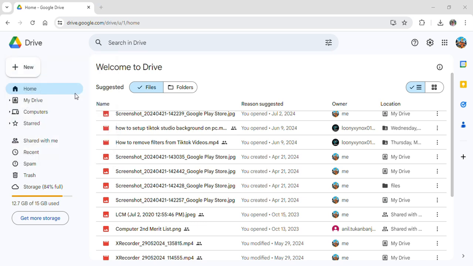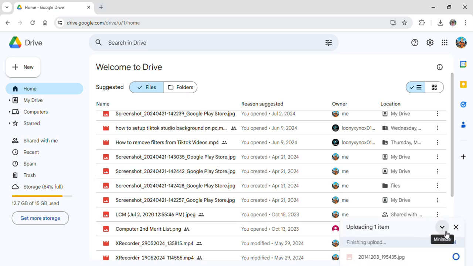After that, a file explorer will open up. All you have to do is select the file that you want to upload. After that, you'll be able to see an uploading process has been started.